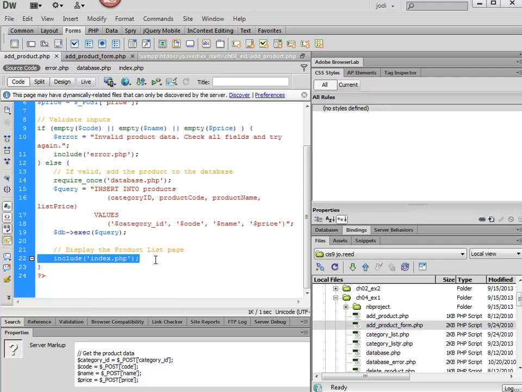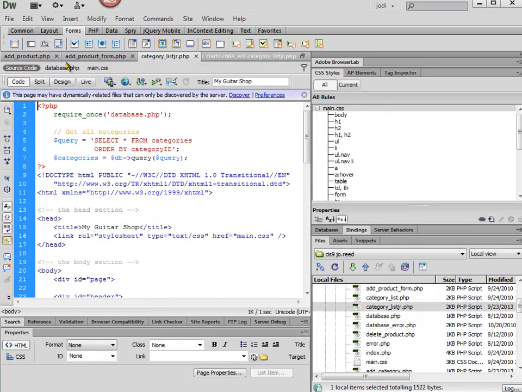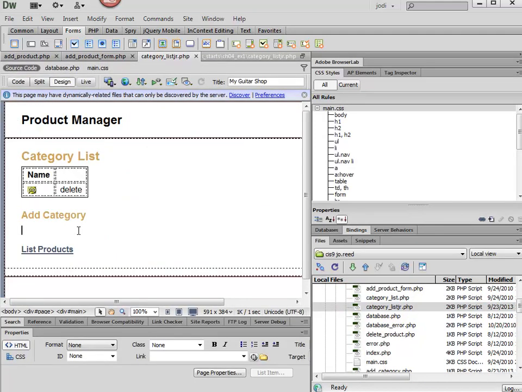So what we could do is just make a copy of this file and then edit it. And what we're going to end up with, we're actually going to put that form right here underneath this add category. So the form is going to be part of the list page instead of a separate page. So we're going to do that part later.